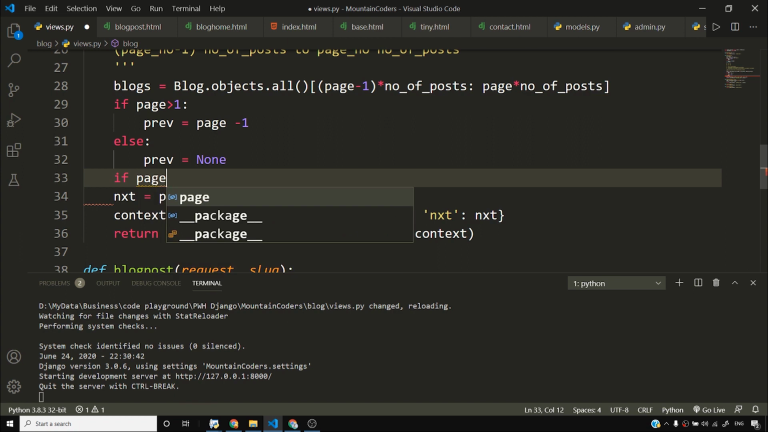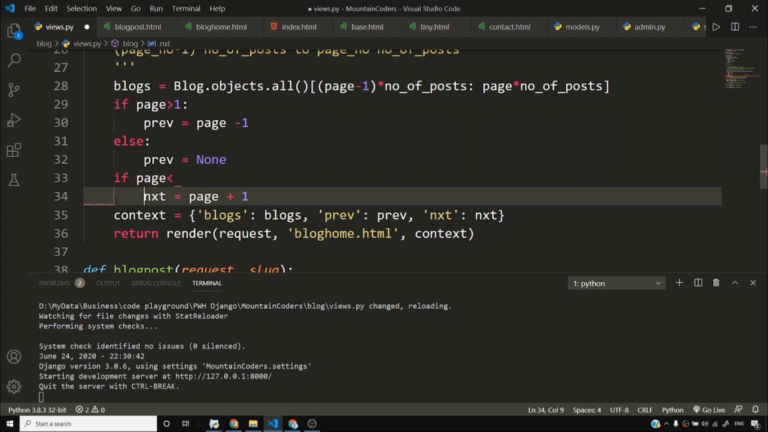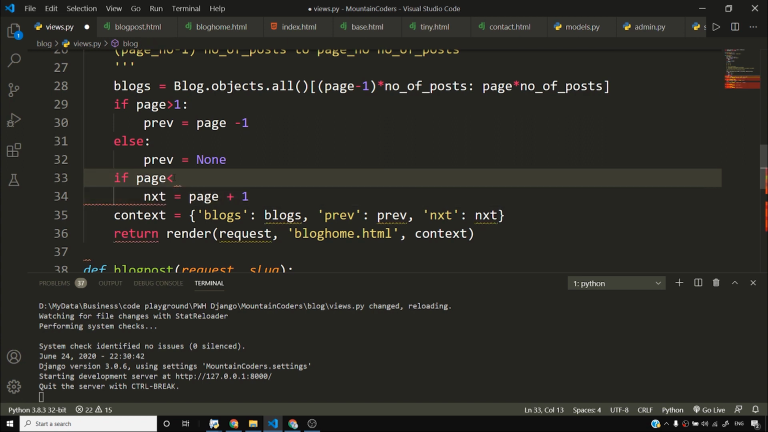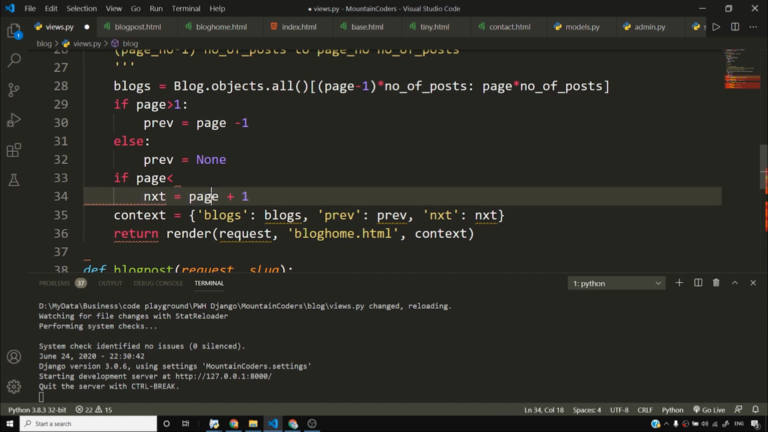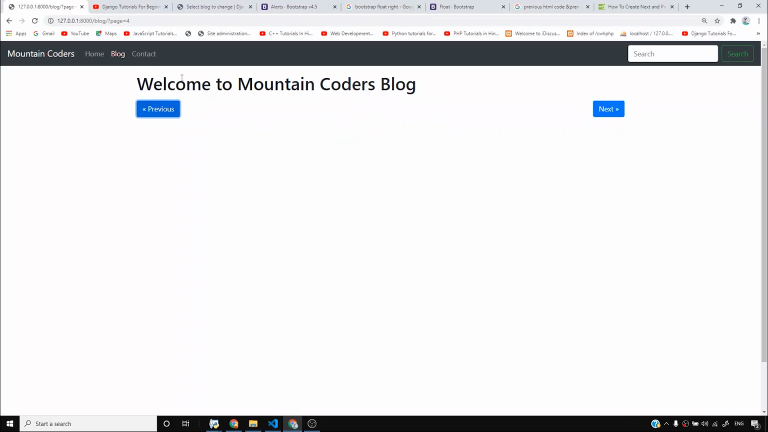Here I'll say if page is less than some number, we'll find that number. If page is less than that number, then next is equal to page +1. So what is that number? When we have say 3 posts on one page, what is that number? Let's find out. Let me open this blog.